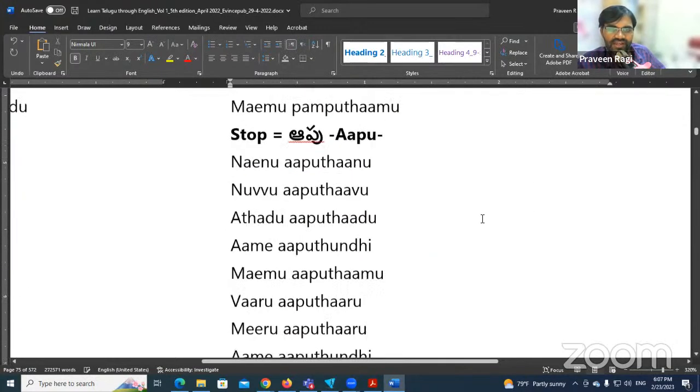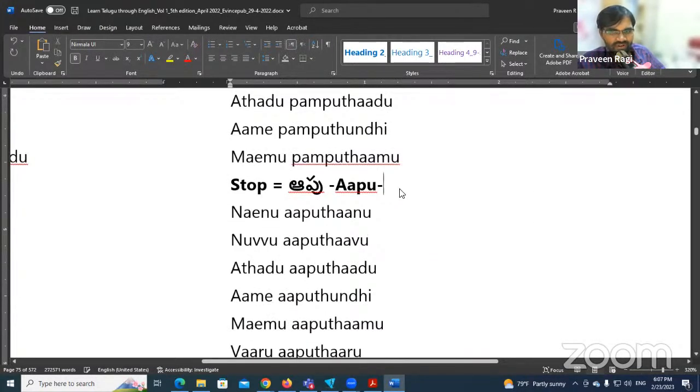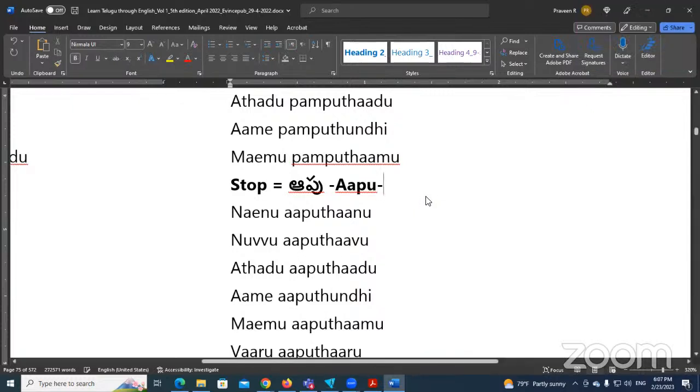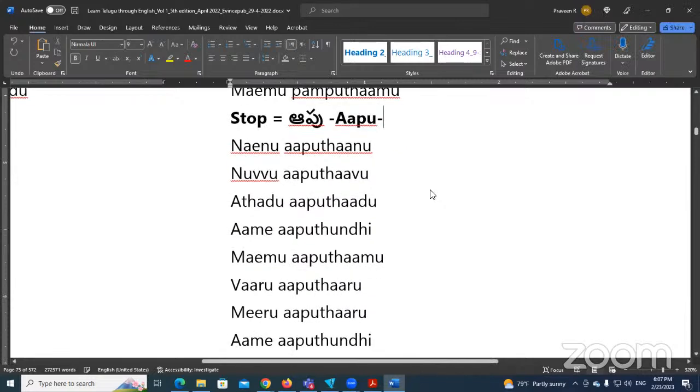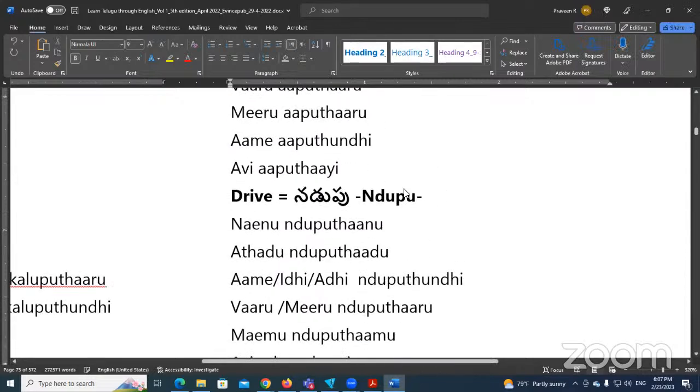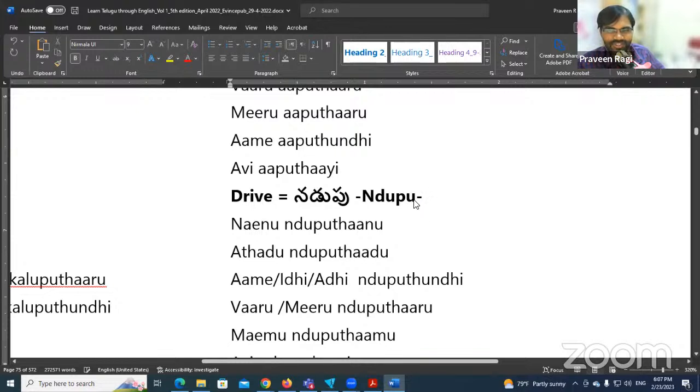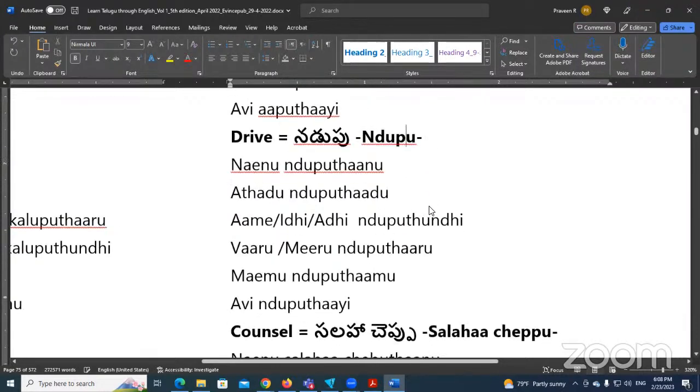Both are correct. Next, we have the commonly used verb stop. Stop means ఆపు. If I want to say I don't stop, what do you say? నేను ఆపను. Perfect. Somebody is asking you to stop the car, you say in Telugu, నేను ఆపను. Like that. Drive means nadupu. If I want to say I don't drive, what will be the meaning? నేను నడుపను. Yes, perfect.